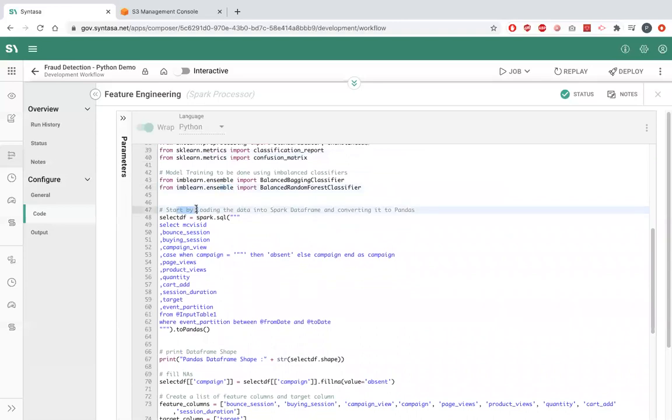But we are going to start by loading the data into what we call a Spark data frame, and we are going to convert it to pandas. So I'm using a toPandas method, and also notice how I have parameterized these input tables and these dates for which I want to process the data. This is really helpful when we want to train the model for a particular date range, and then we want to score for another date range.